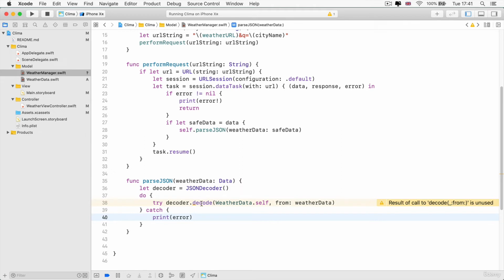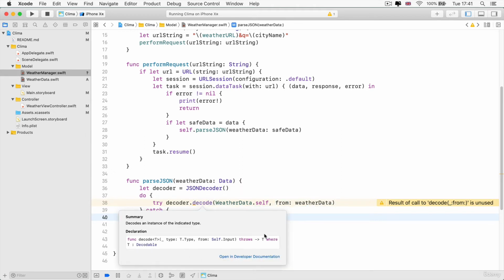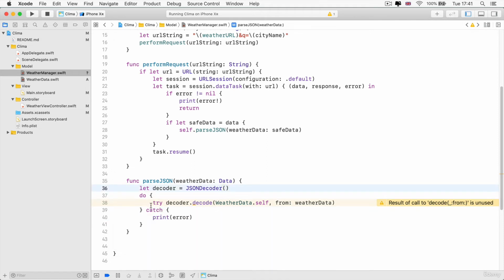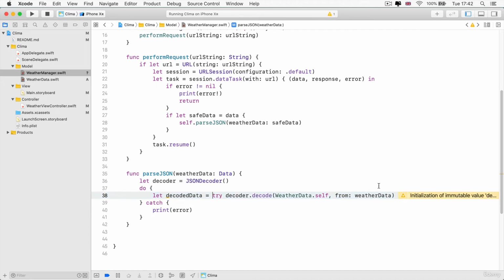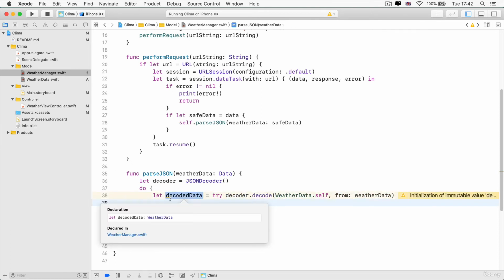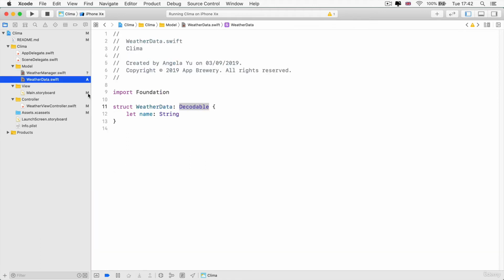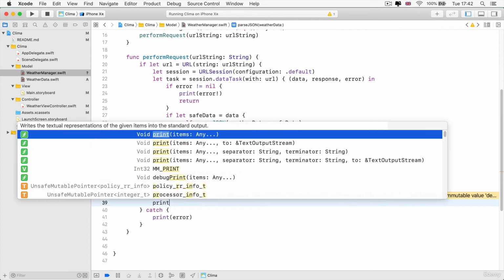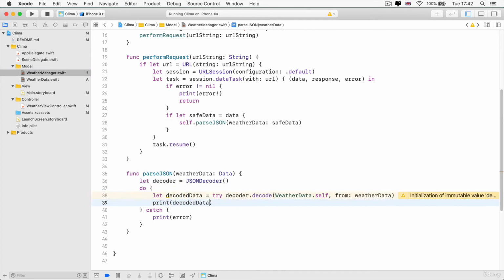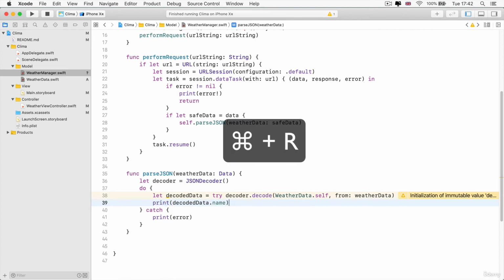The final thing we have to do is that decode actually has an output. So it's going to create a weather data object. Let's go ahead and capture that in a constant. We'll call it decodedData and we'll set it to the output of this method call. And then this decodedData, because it has the data type of our weather data, which means that it has the property name, well, then we can actually print out decodedData.name. Now let's go ahead and run our app.